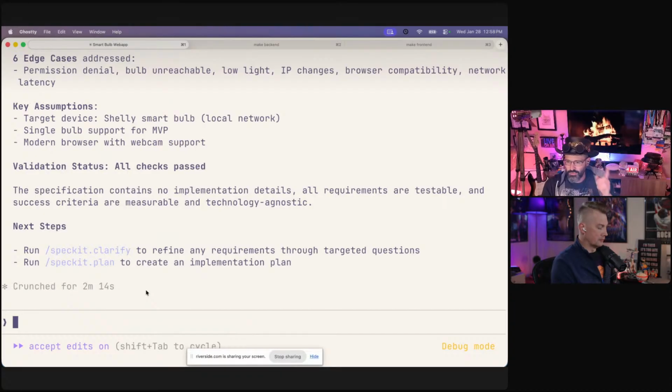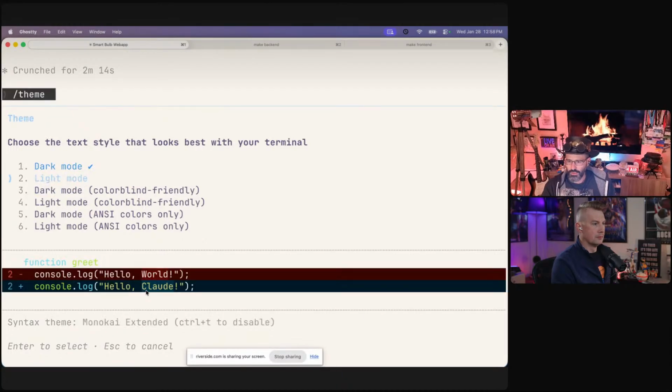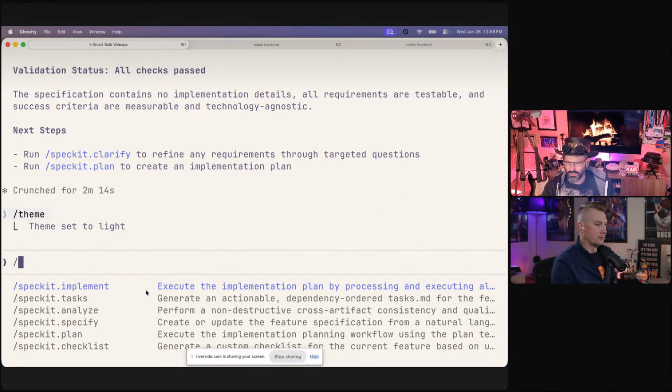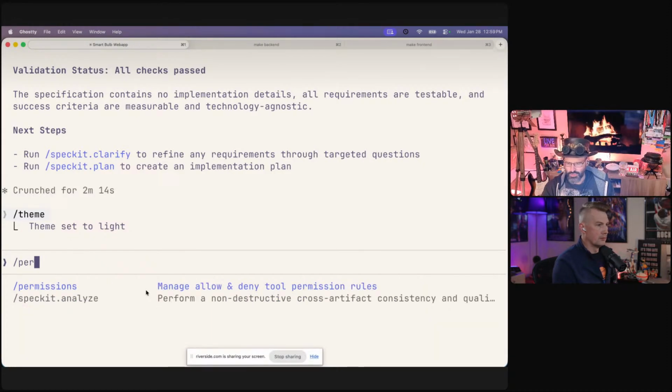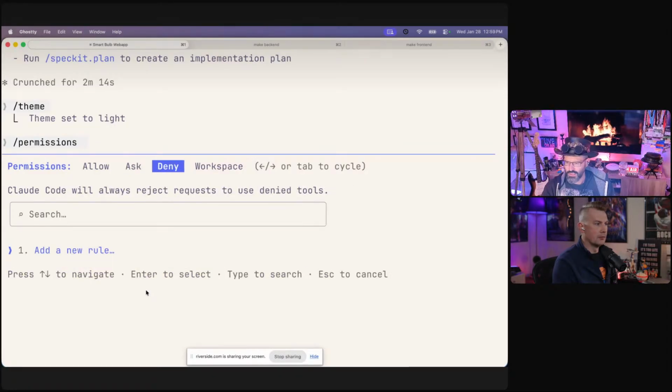Okay, a couple of things before we do that. I wanted to switch the theme to light, and you said dash dash will work. How will that work? Settings, config, or maybe it was permissions. No, this ask deny workspace. I'm pretty sure.